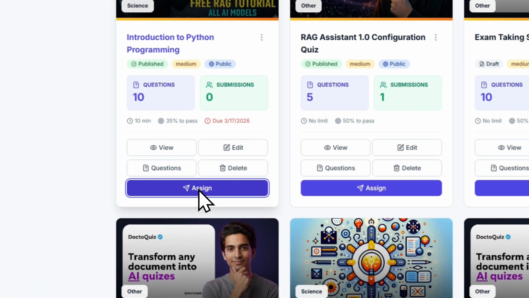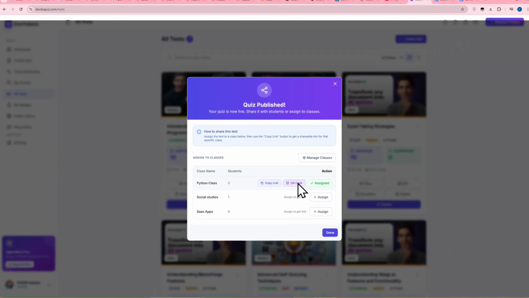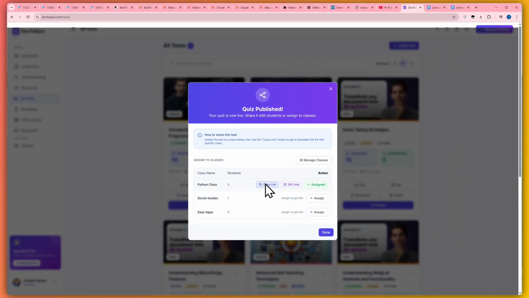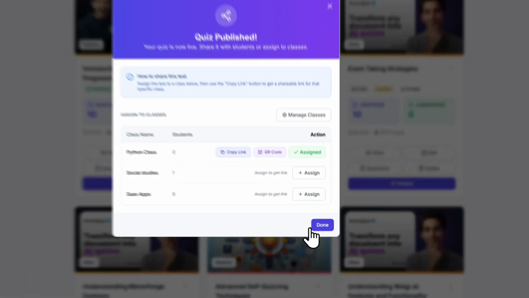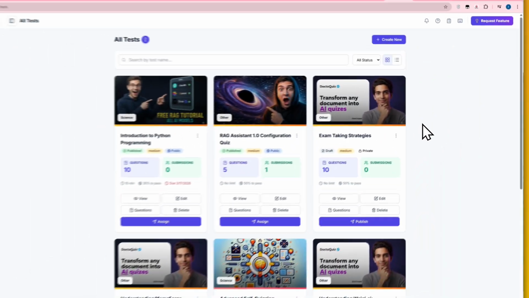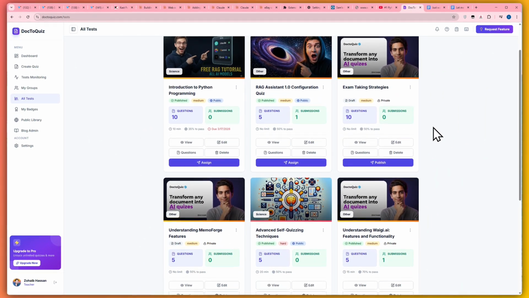You can click on the assign button and assign the quiz to any class and share this link with the students who are not already in your class, so they can enroll in your class and take this quiz. So this is how this complete dashboard works, and this is how you can create quizzes.